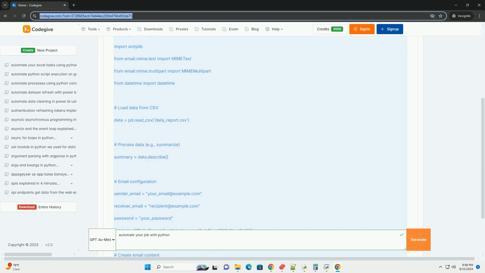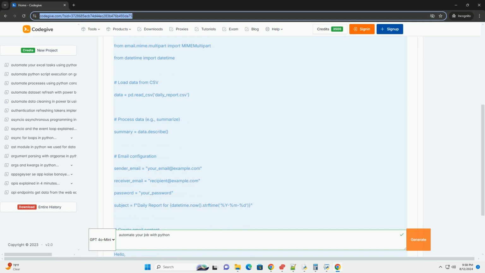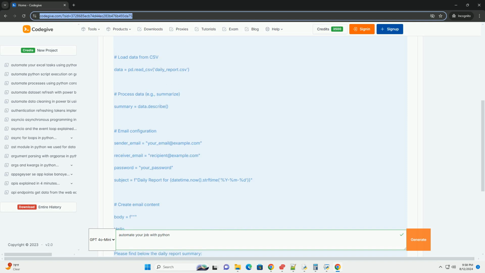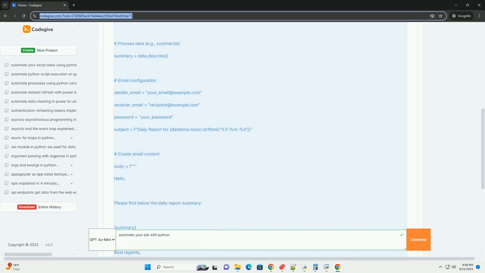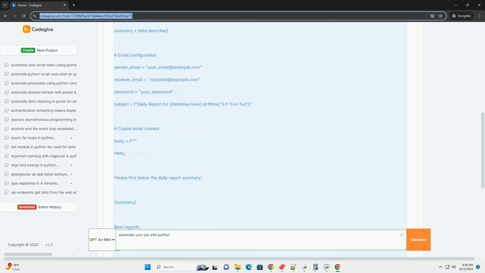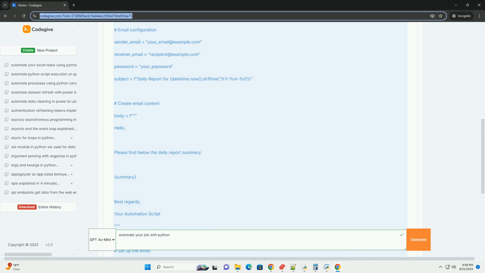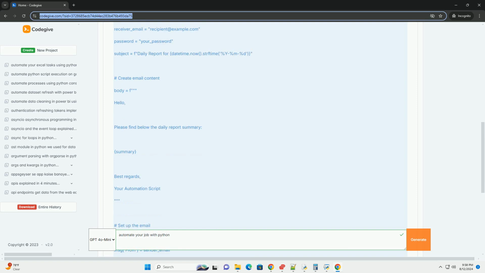This guide will walk you through the benefits of automation, the types of tasks you can automate, and how Python can be your go-to solution. Why automate? Automation is not just about saving time. It's about enhancing accuracy, reducing human error, and improving overall productivity. Here are some compelling reasons to consider automating your job with Python.